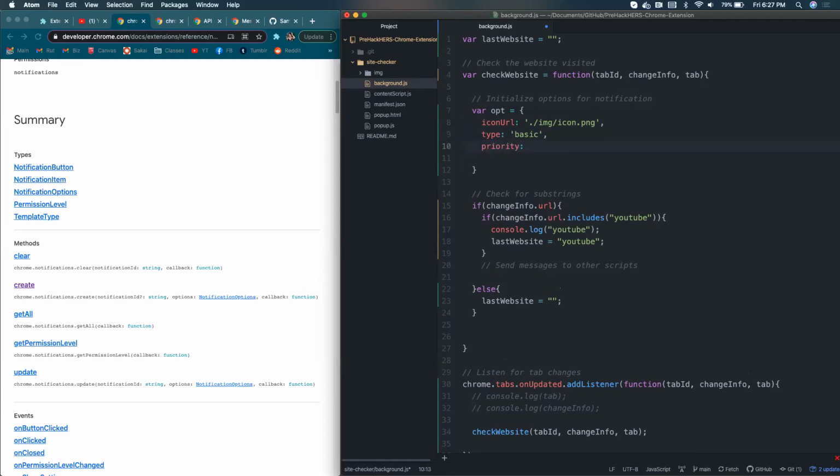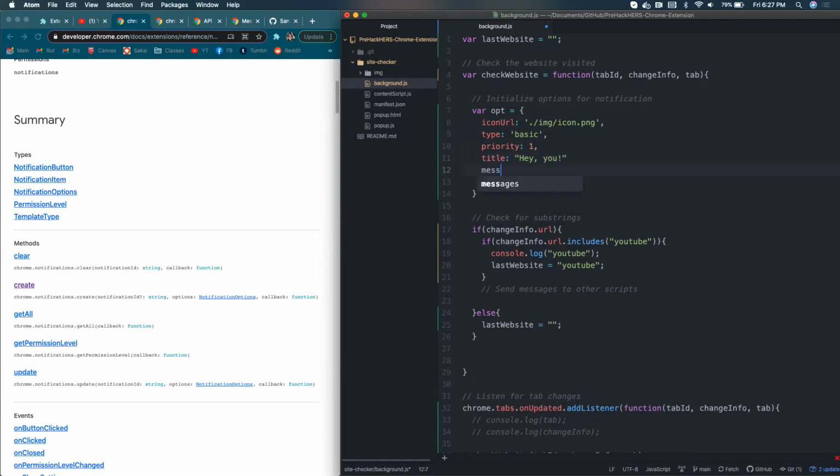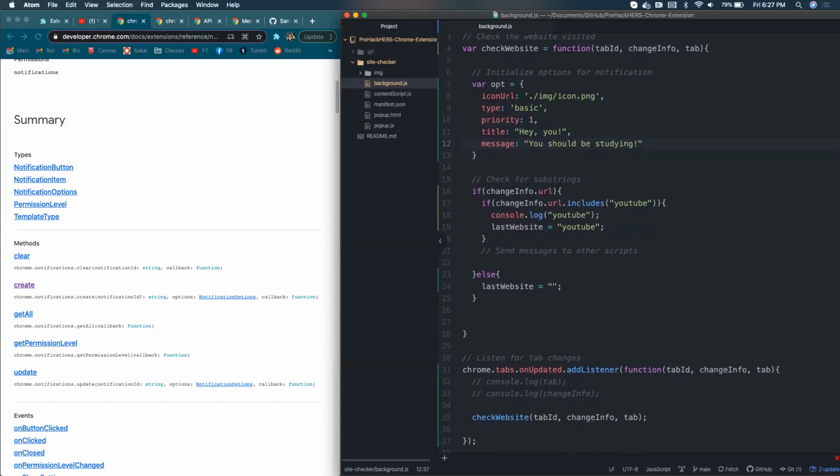Priority is 1. This means that out of all notifications, I want this one to be the first one that shows up if I have a bunch of notifications going off at the same time. Title can be whatever you want, so I'm going to say, "Hey, you." And then the message is going to be, "You should be studying." So now we have our options, and creating the notification itself is actually really easy.